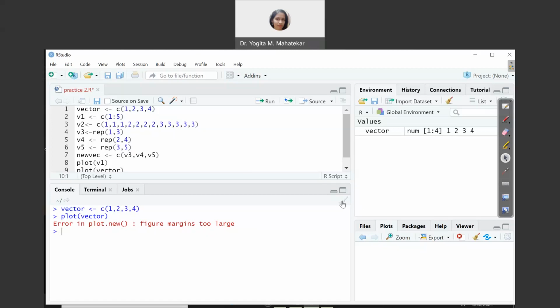Let me clear this console window. Why is the plot not working? Because of the margins. I will discuss this point in the next plot lecture. So suppose I come to the console and type the command library.